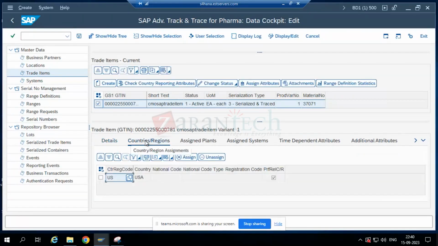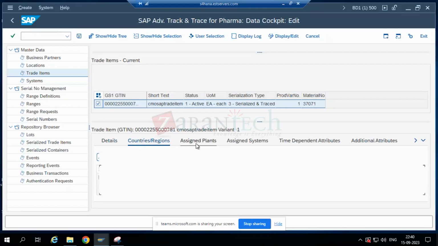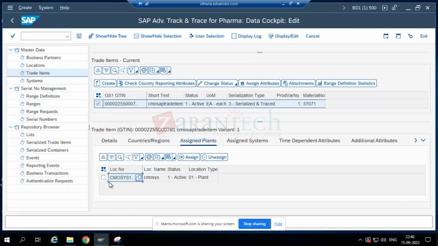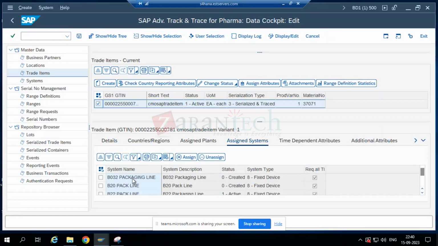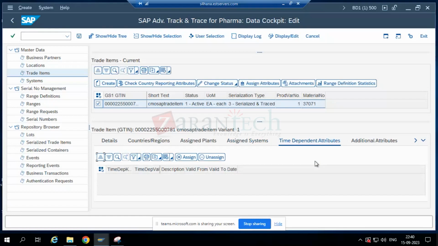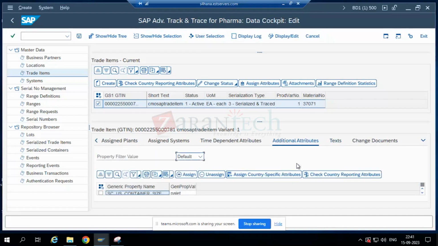Now let's go here. So this is your profile relevant country. Then this is your plant, and since the plant was assigned, we can see it here. Then systems, I will come to the system section and explain. Then trade item attributes. Any specific attributes you have, you can maintain. This specific field is used in China regulations. Under this you can click assign attributes, which is for any additional attribute.